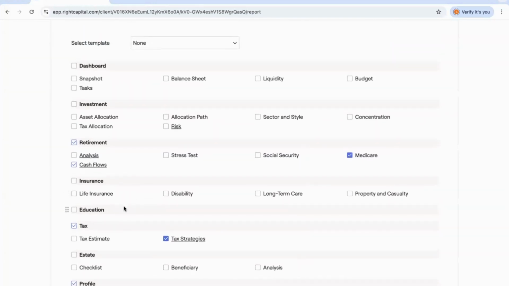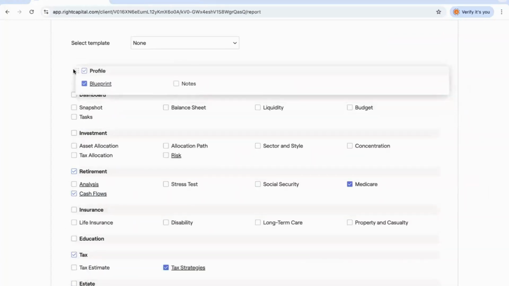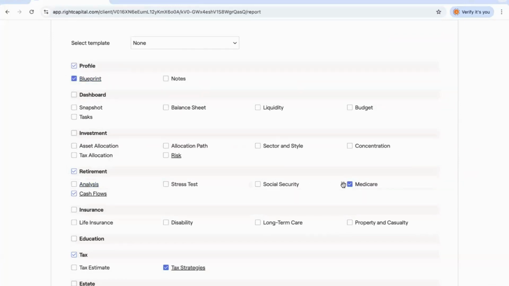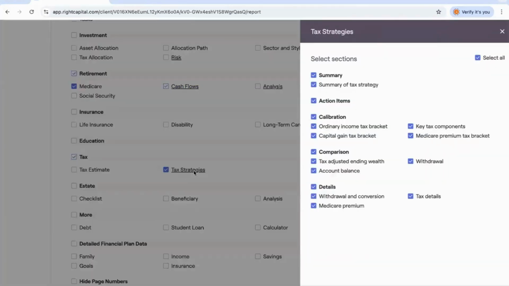You also have the opportunity to reorder the flow of that presentation by dragging and dropping the different sub-tabs. So if we wanted to highlight Profile Blueprint first, we can drag and drop that aspect. If we wanted to highlight Medicare even sooner and then cash flows, we can also reorder those as needed. Same thing with the sub-tabs here.